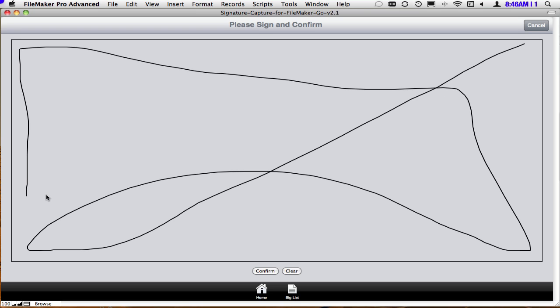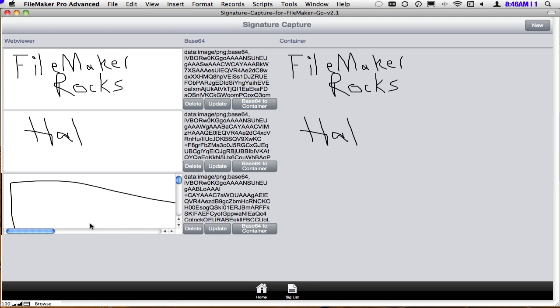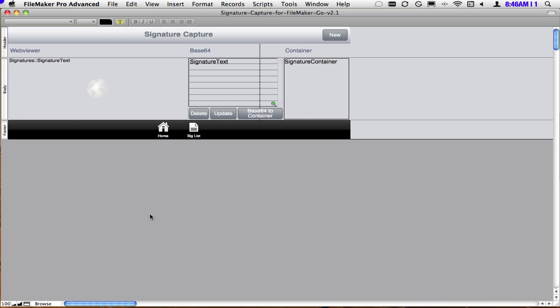Peter's actually using it in a really unique situation. He's using it for drawings rather than for signatures, and he wanted to maximize the amount of space. So it works really well for that. And I can confirm this. I've got my image, and I can move it to the base 64 container. It works great.